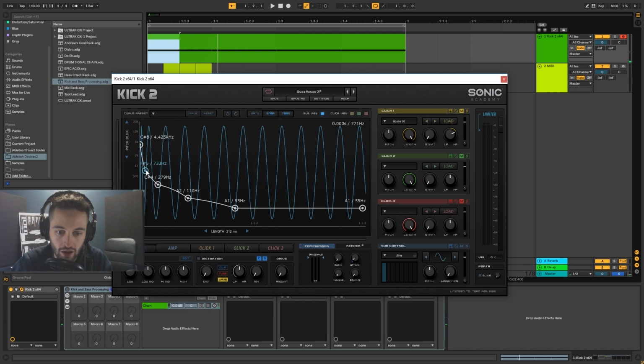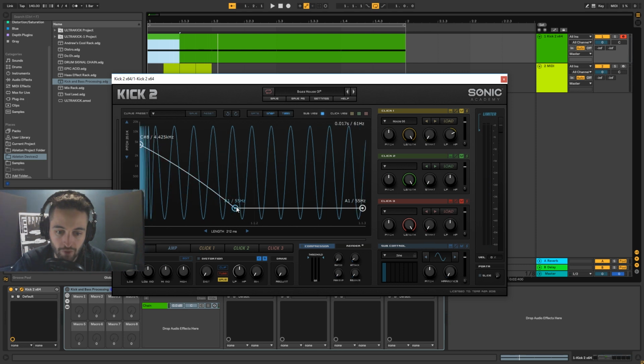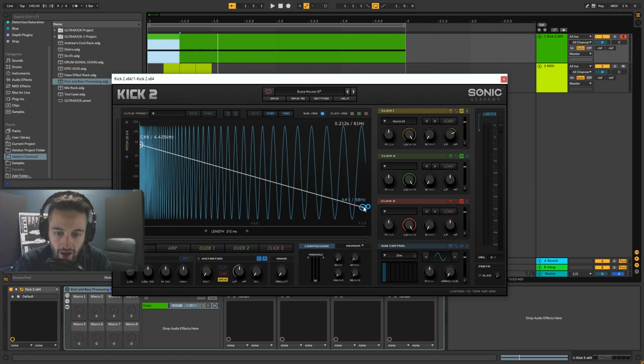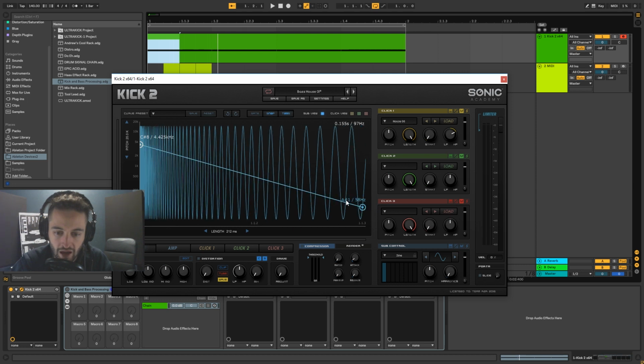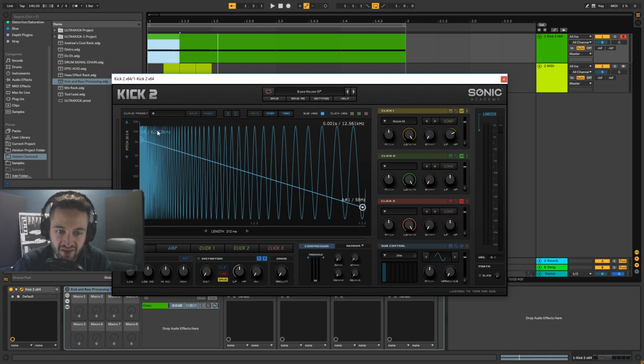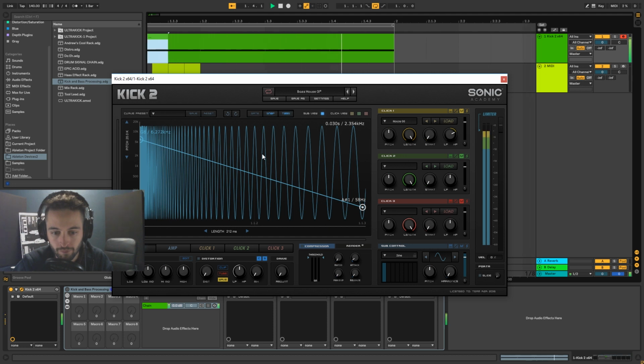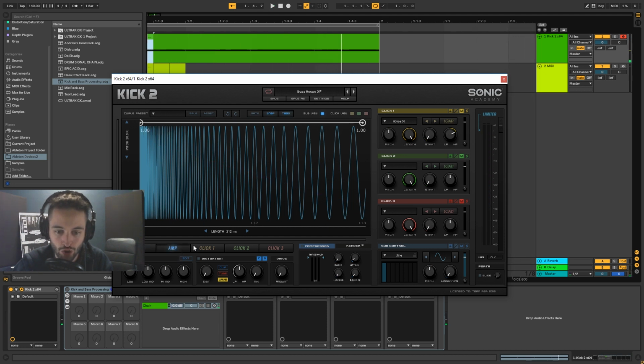I can come in here and change all of these nodes as well. And because I'm making my kick in A sharp, I'm going to set the final node at A sharp. Cool. And I can set my beginning node at around maybe 6. That's going to give me a good click. And let's have a listen to that. It's going to sound ridiculous, but let's just go. Cool. All right, so that's the initial sound.